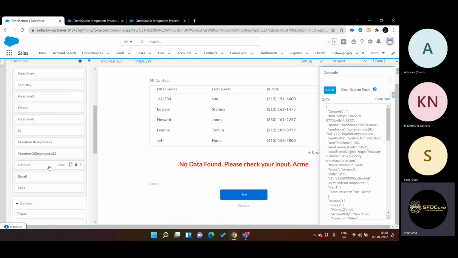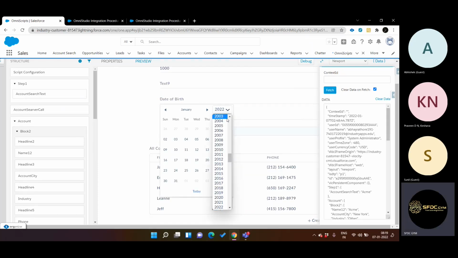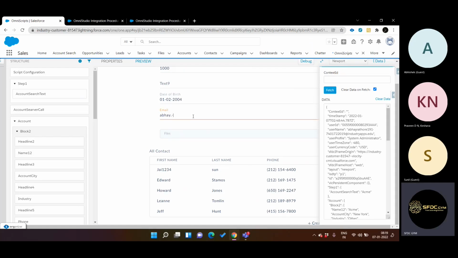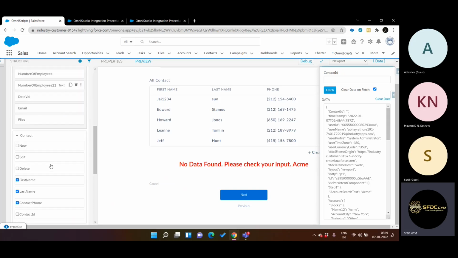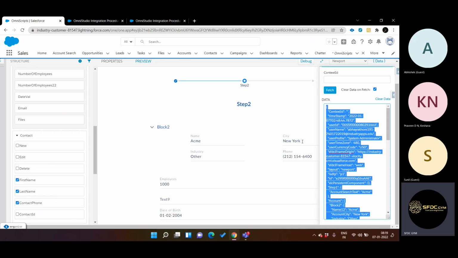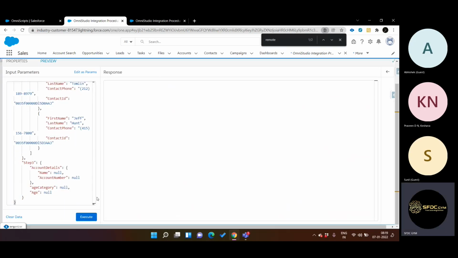That means I need to configure everything in this stage only. So you can configure the name and all those things like date of birth, email. I think this part I have not added. Before you actually activate your integration procedure in OS, you need to do up to this level, and then you need to copy the entire JSON. Go to the integration procedure, click on preview, click on edit JSON and paste the JSON, and then click on execute.